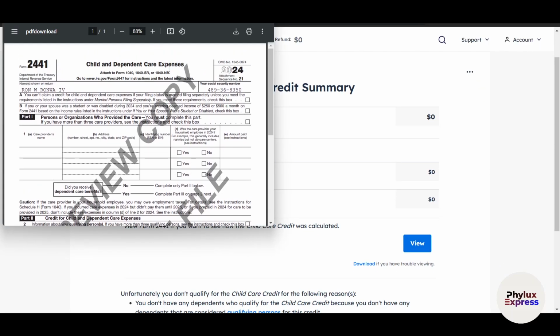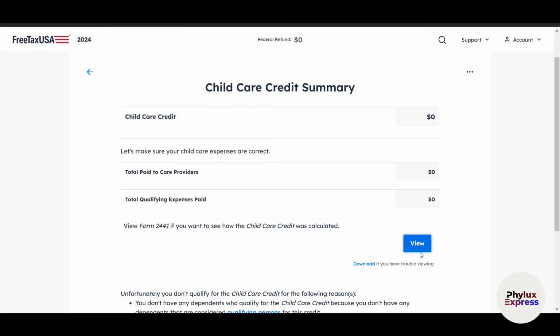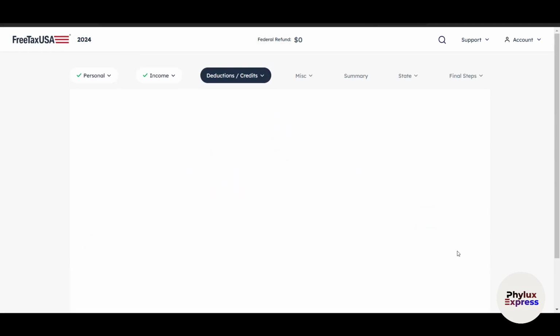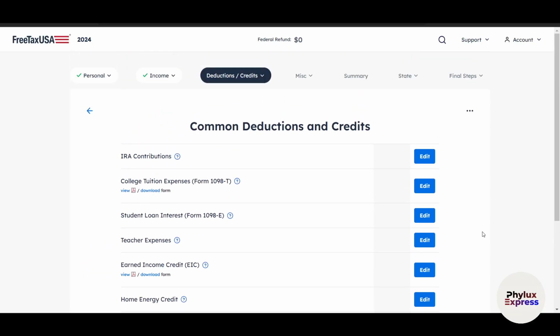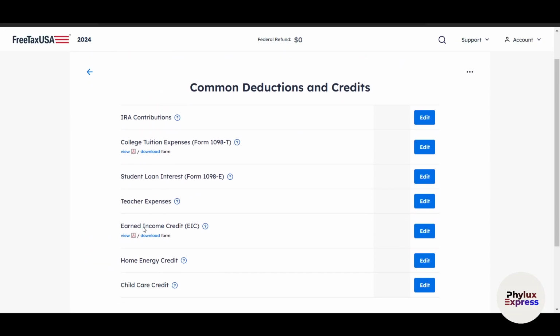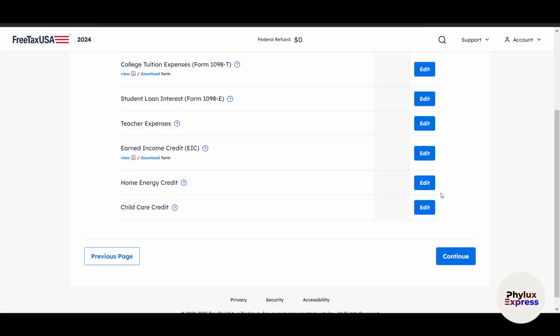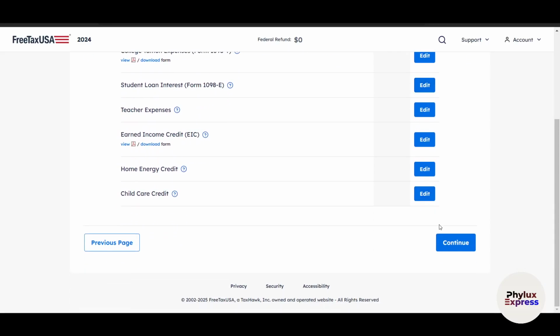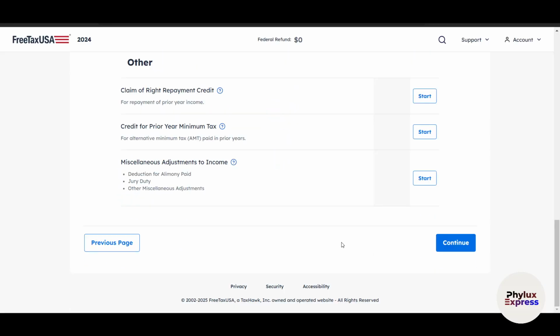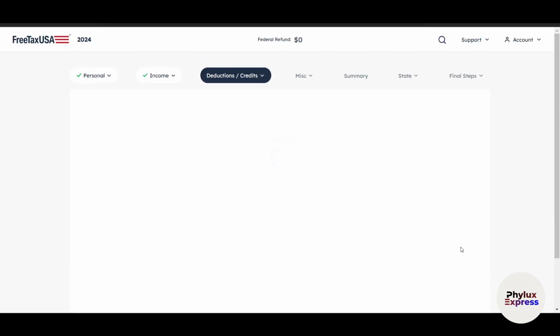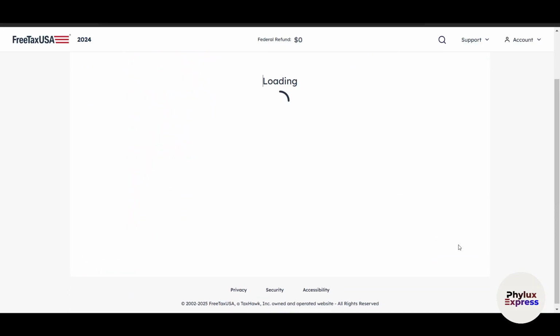This is the child and dependent care expense. You have to fill out this form and click on submit, right? Now, once you have submitted, this is how it looks. Make sure you have selected IRA and earned income credit and everything. And if you want to edit, you can always edit it. Same here, I will just go and click on continue. I hope you understood each and everything, right?